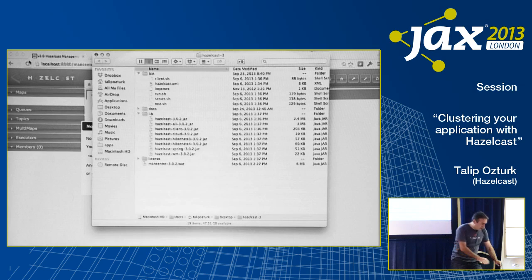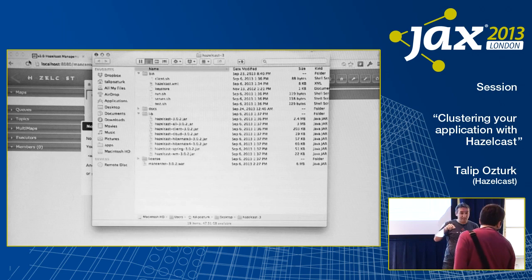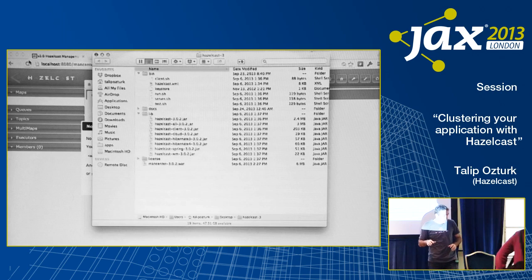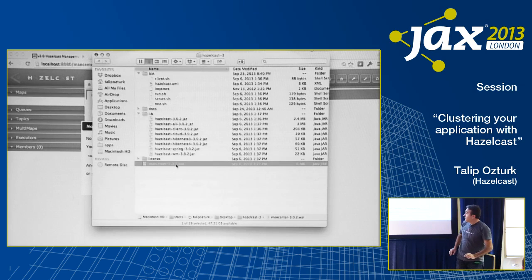If you unzip Hazelcast, you're going to see a directory like that. We have lib directory containing all the Hazelcast libraries. Hazelcast all jar is the only jar that you need, really. It contains all the other jars. So just put that jar into your class path. That's it. Hazelcast doesn't depend on any other library or any other stuff. So just Java and Hazelcast all. That's all you need. Also we have the management center WAR file to manage the Hazelcast cluster.